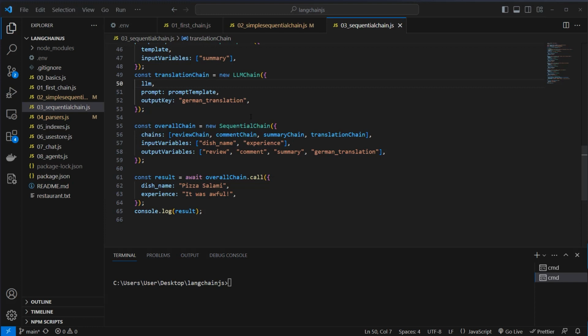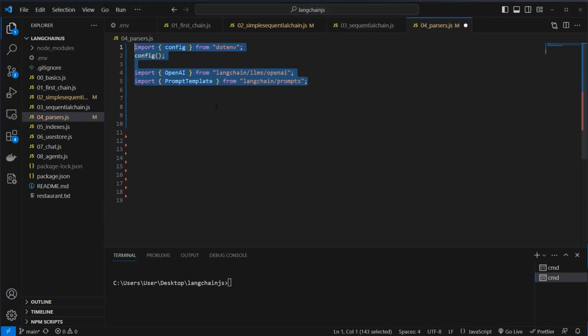To achieve this, we can use response schemas and output parsers. I will show you how to do this in this file. And again, we import OpenAI and prompt template. And now we will need another class called structured output parser. And this allows us to parse text to some kind of dictionary or object.